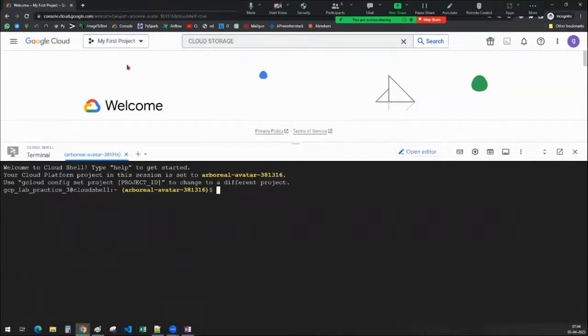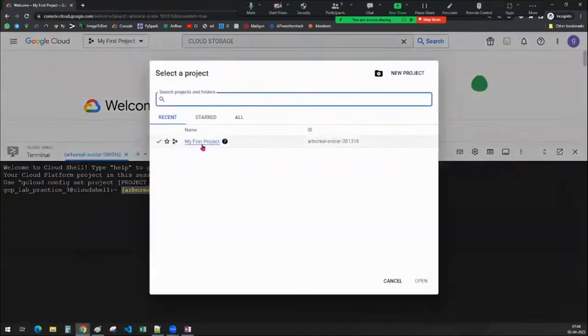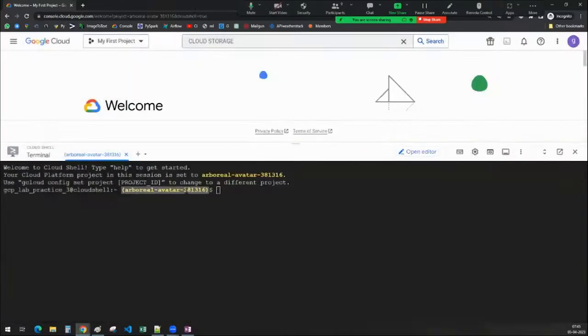Whenever you work from the console, the very first thing is that you select a project, right? Likewise, whenever you work from a Cloud Shell, you also select a proper project. By default, this project is selected. How do I know? Every project is tracked with the help of its project ID, guys. So this is your project ID, arboreal avatar. Here you see arboreal avatar, so this is your project ID.